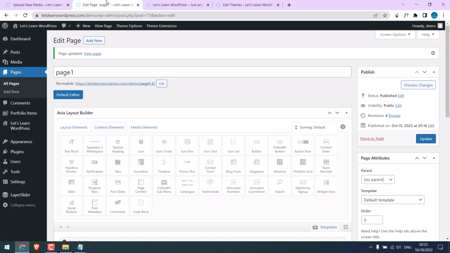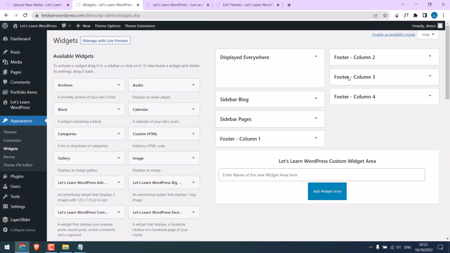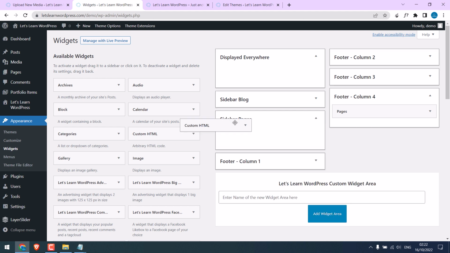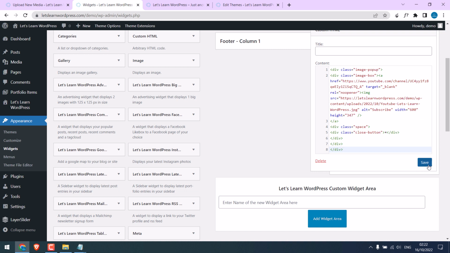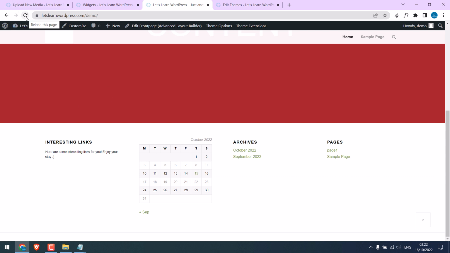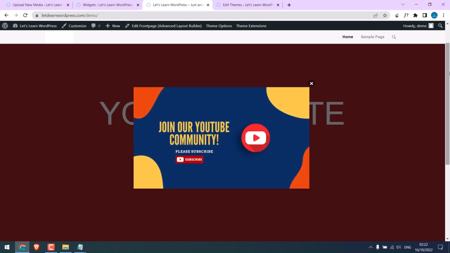To do that, go to Appearance and Widget. You can add it to any of these footer columns. I will choose column 4. Simply drag the custom HTML and paste the code here and save it. So it is done. Now, if I refresh this page, it should work as CSS and JS have been added earlier. So you can see it appears after 3 seconds.